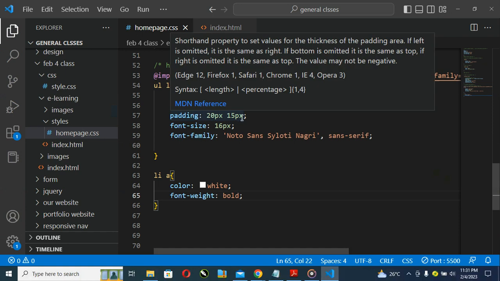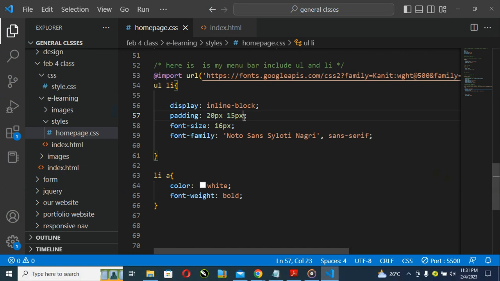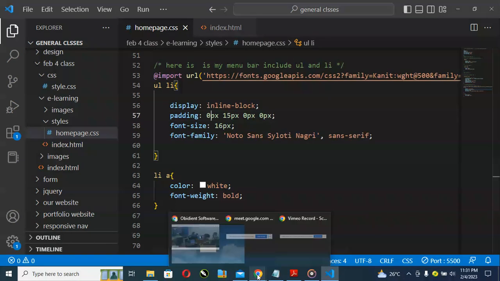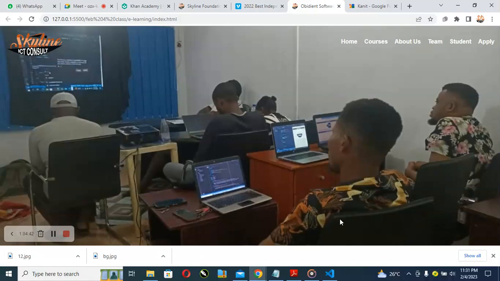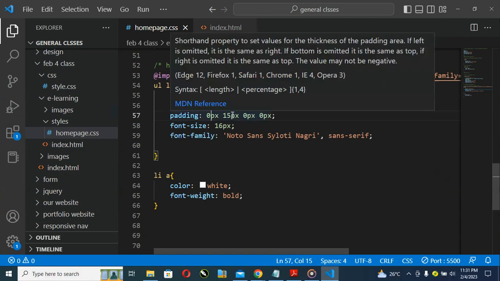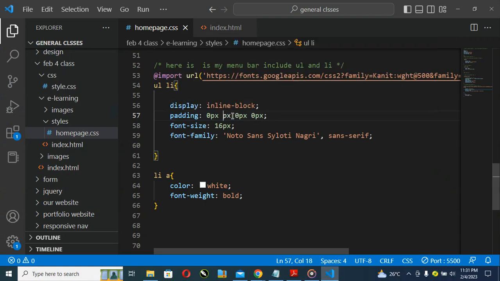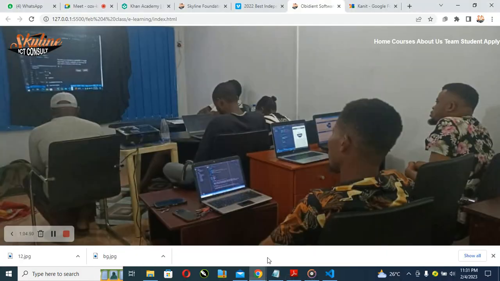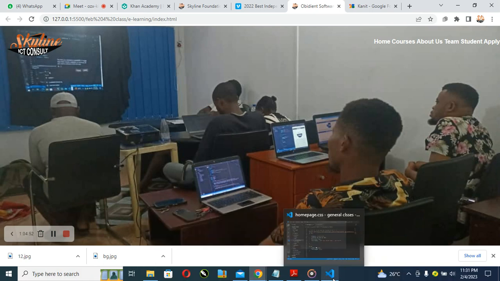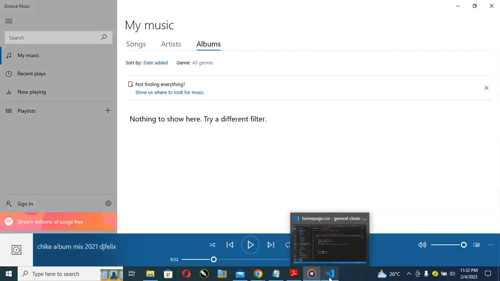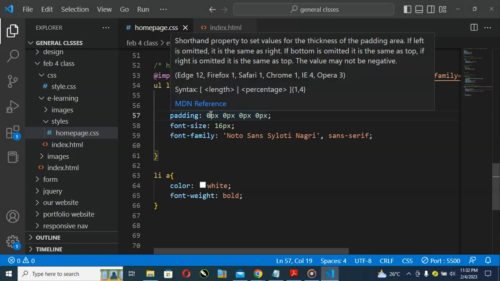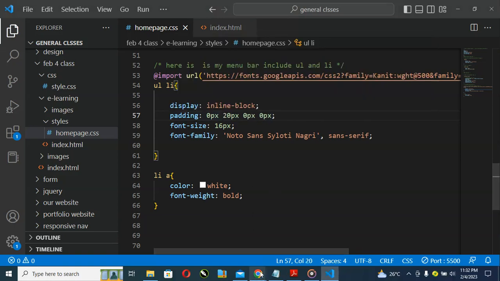So what I need to do now is let me add the zero pixel. All right, use the margin top. Do I need that? Let's see what happened. I need that padding top. So margin bottom, no, false. Okay, that is margin right. This is margin right. So let's do it here.